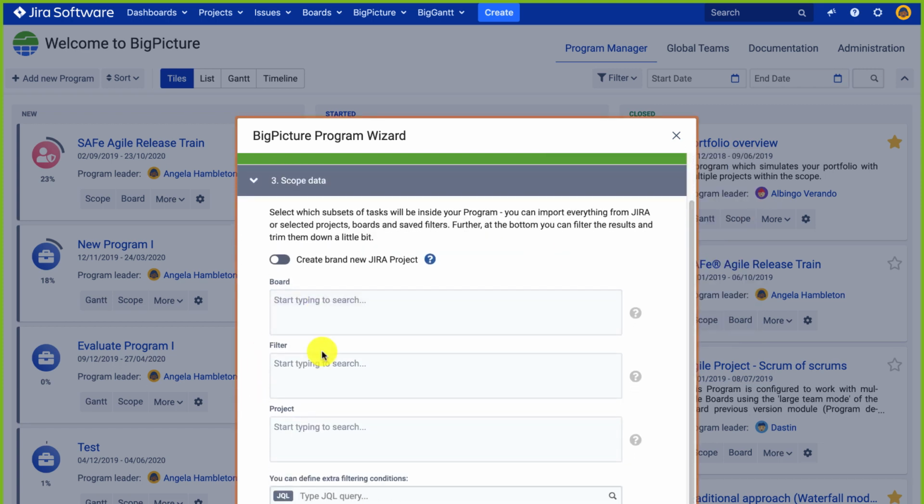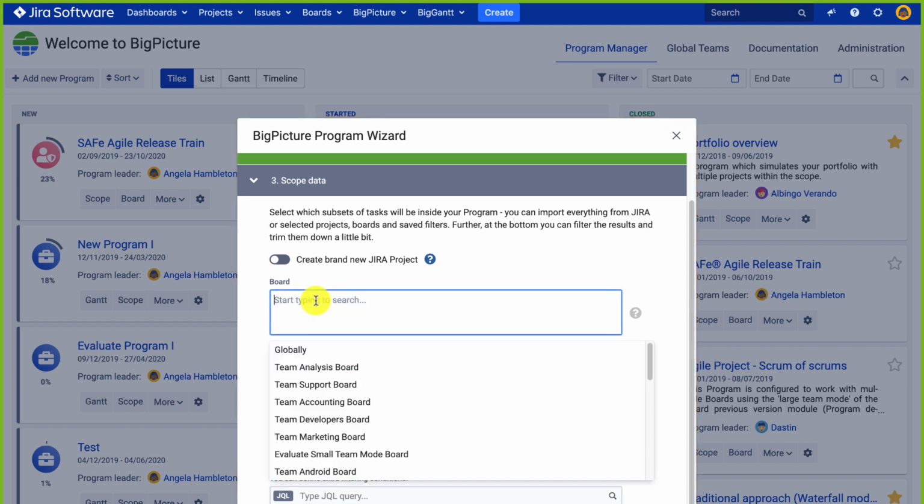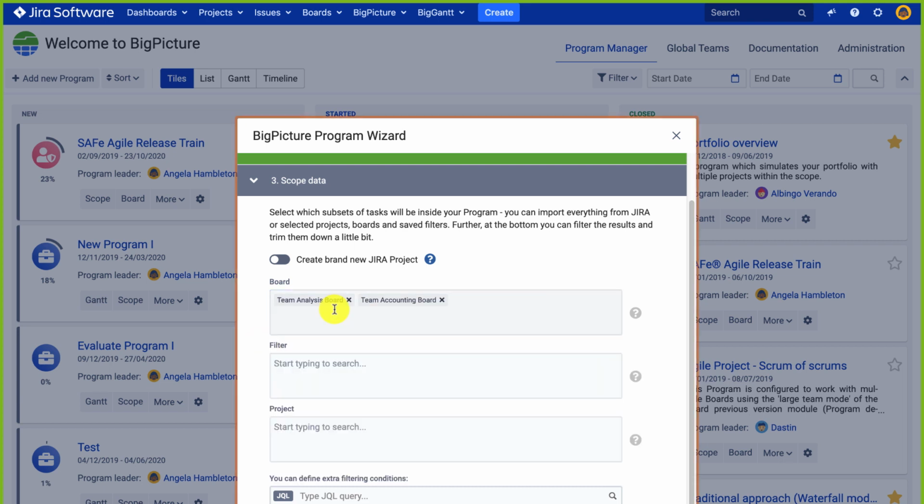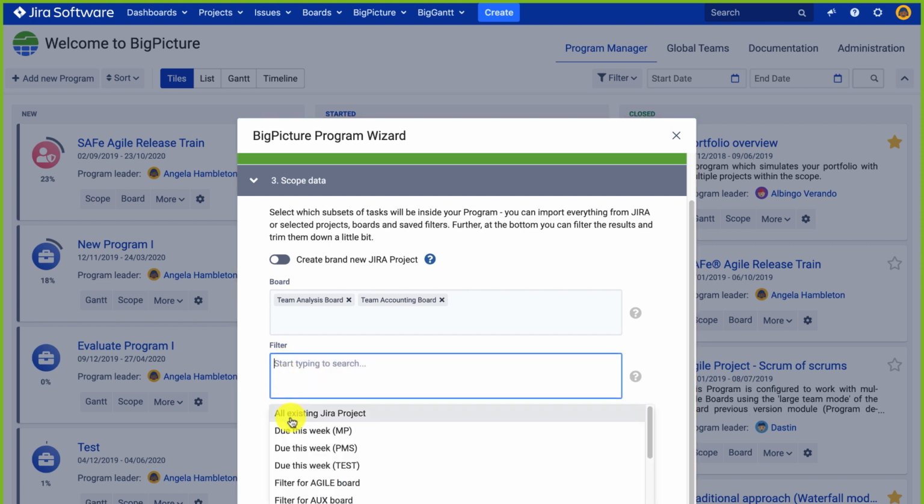The next step would be to define which issues will be synchronized with Jira and pulled into the program. In this step, you have three different boxes: the boards, filters, previously saved filters, and projects to define the scope. Boards are defined using a JQL filter, same as the previously saved filters. Once you create a board, the board filter is saved in Jira, so you can select from the list of previously saved JQL filters.